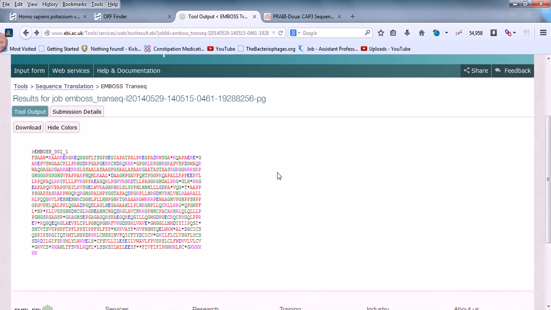That's how you can work with this translation tool, and it will predict the translated version of your gene, or the back translated version of your protein to get the gene, right? So that's pretty easy, guys.